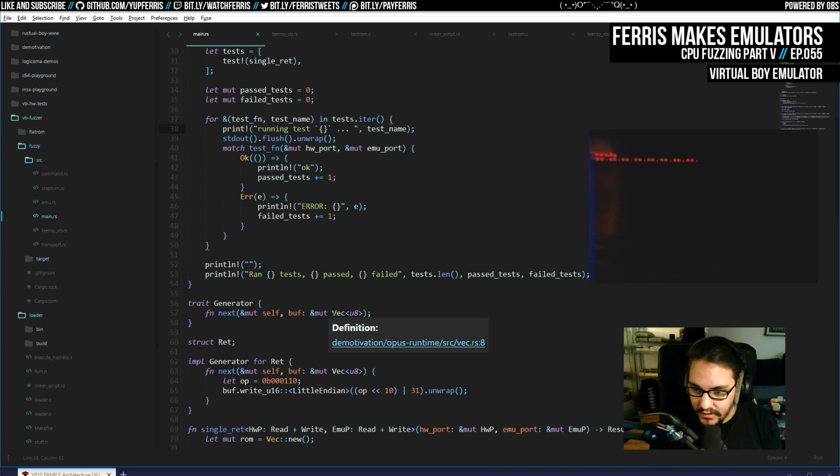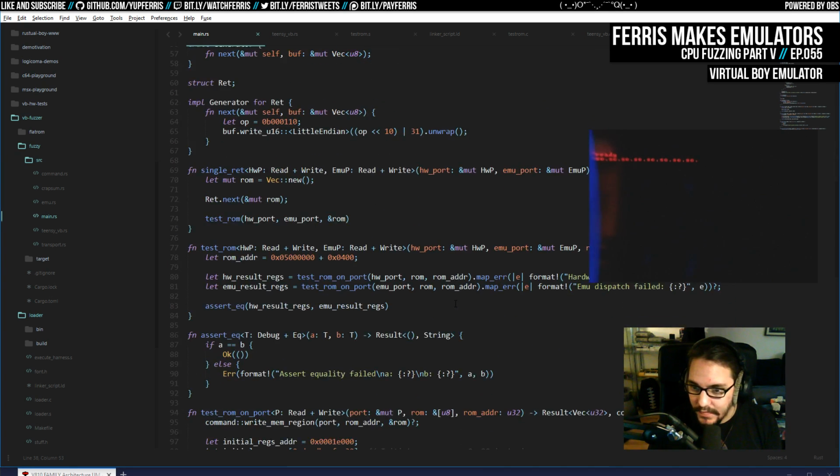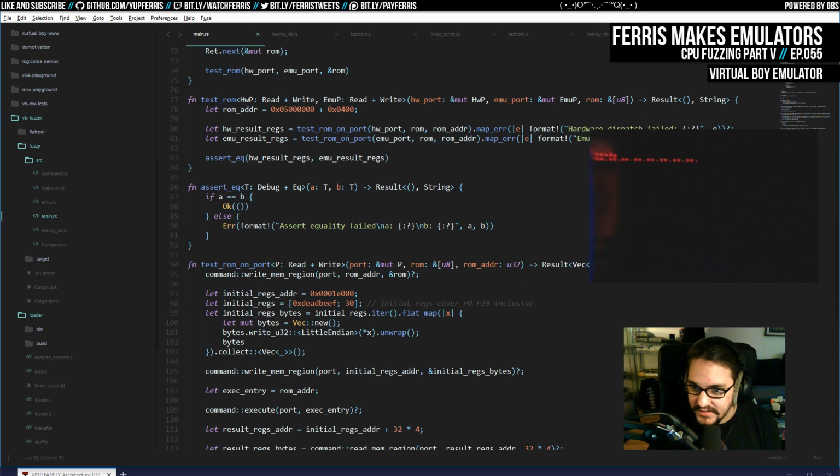Because that's the other thing that I wanted to do that I forgot about. This test ROM thing sets up these initial regs. We don't necessarily want these values. We want different values. So let's actually do it this way. We'll have the test ROM on port thing take the initial regs.